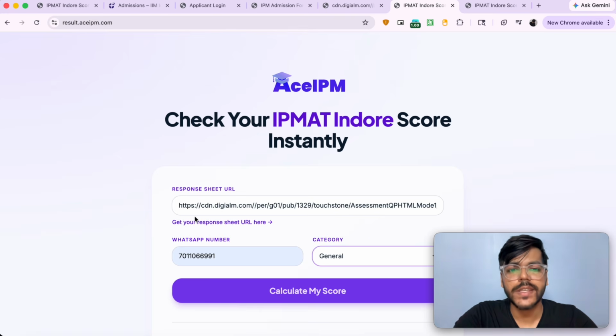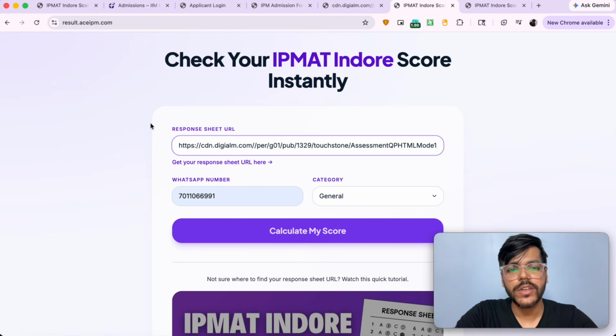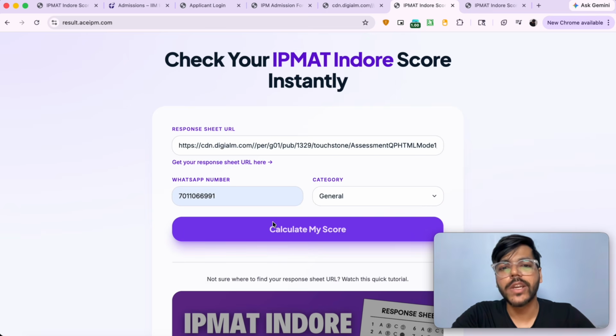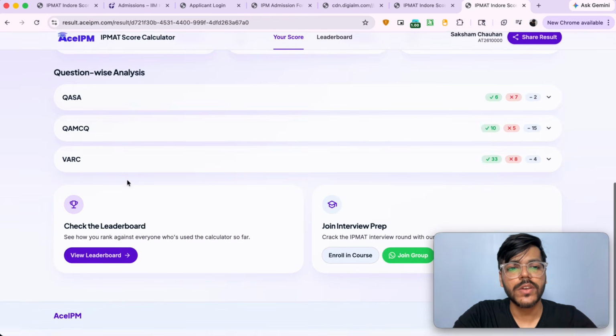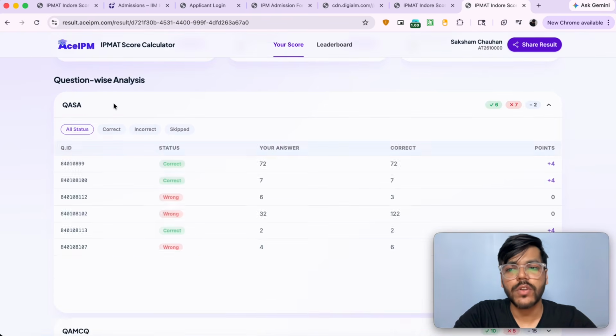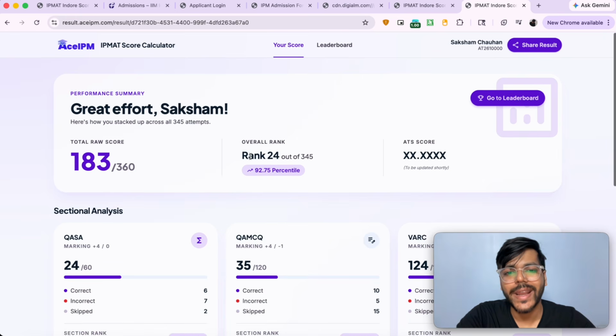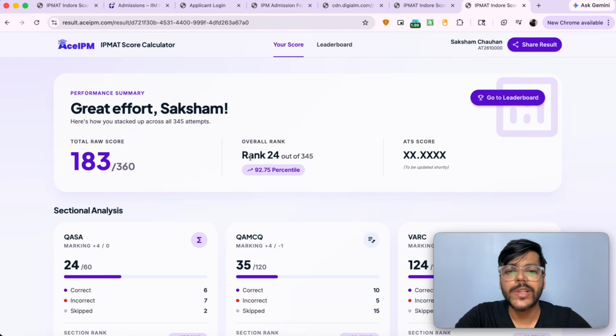which is result.aceipm.com. You paste it over here, you fill in other details like your mobile number and your category, and you click on calculate my score. Once you do that, all the details will pop up over here in terms of whatever you've done right, wrong, what are your marks, rank, and everything around that. We'll populate it with more data like ATS and cutoffs once we have enough number of response sheet submissions.